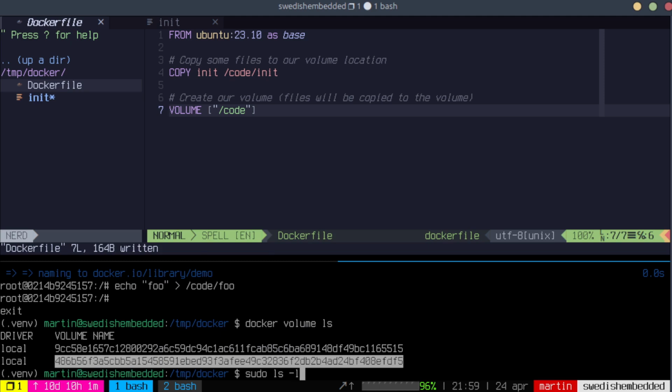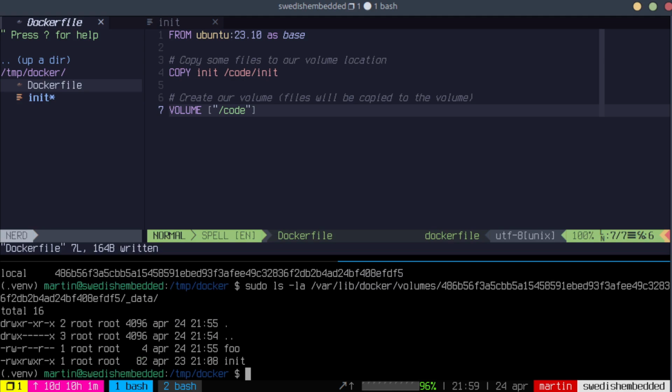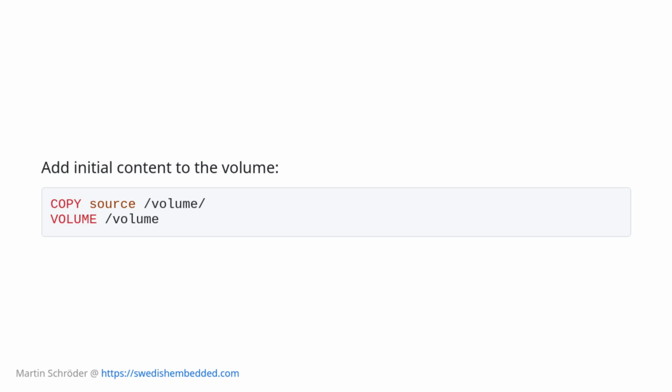And we can also add additional content to the volume. So we can copy files to that directory, and then we can specify the volume. One important detail to note is that anything that we copy to the volume directory after we have specified the volume is actually not going to be visible afterwards. It's only the files that we copy to that location before we specify the volume that are going to be visible inside our Docker image.